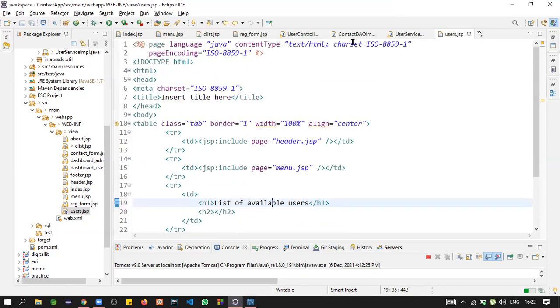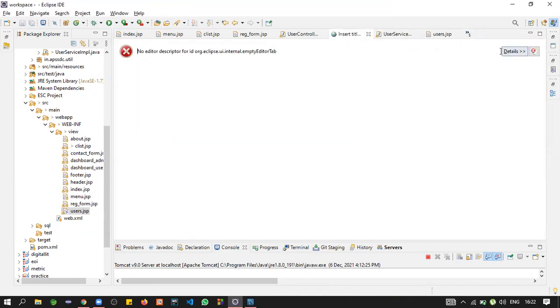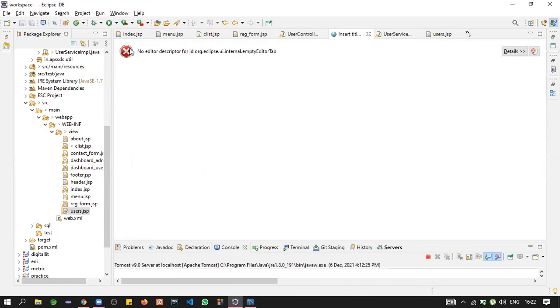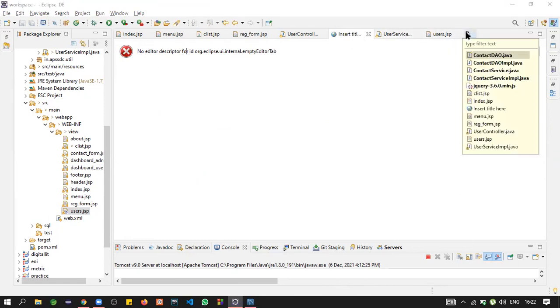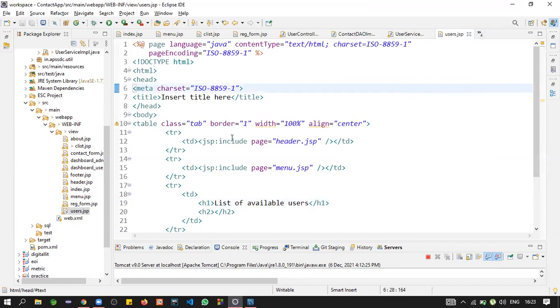Next step, what we need to do, we need to provide the link, right? This is the users.jsp. Admin dashboard lo manam users list ni click cheste ee page ravali. So first you need to provide the hyperlink.